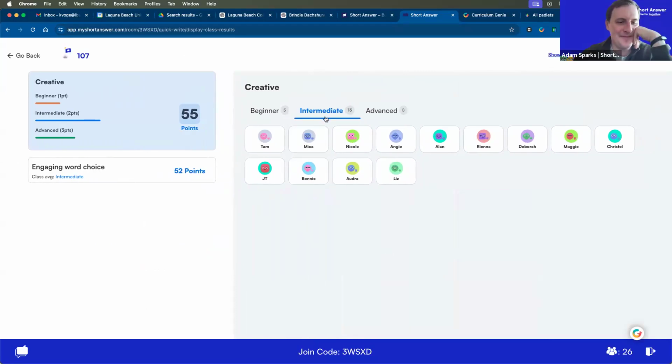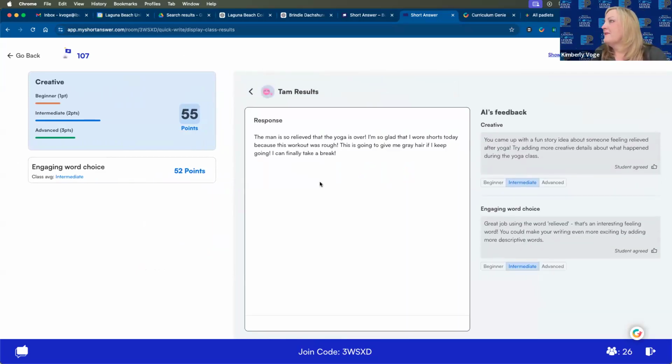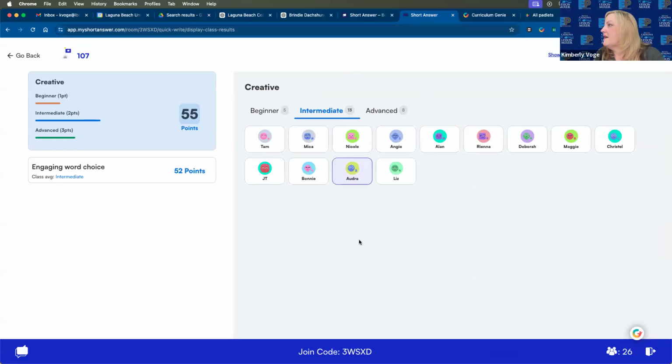Yep, no problem. I told Adam, I use this with kids, but I don't know if you guys know this, I go into classrooms, and so I don't get to see the long-term benefits of doing it daily with my kids. So I'm going to go ahead and just pick on Tam. AI's feedback showed that you came up with a fun story idea. Great job using the word relieved. And so this was an intermediate response, and the student agreed with the feedback. Is there anything else on this page I should show, Adam?